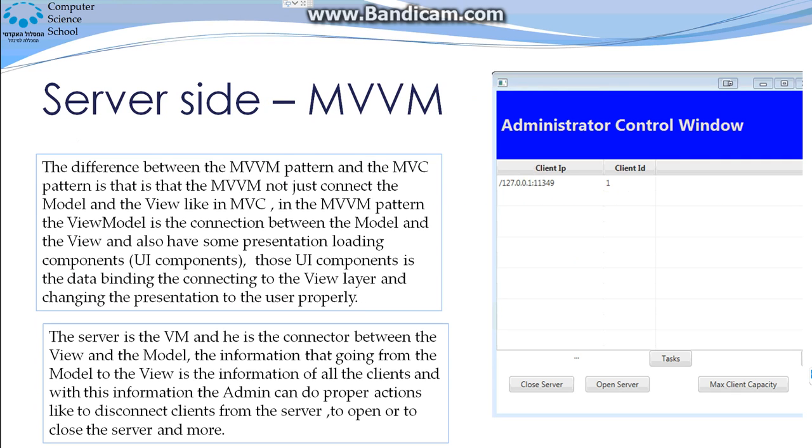In the MVVM, which is on the server side, we can see that there is a difference from the MVC. In the MVC, the controller connects the model and the view, and in the MVVM, the view model connects the model and the view, but has some user interface components that connect with data binding to the view and change the presentation to the user properly.